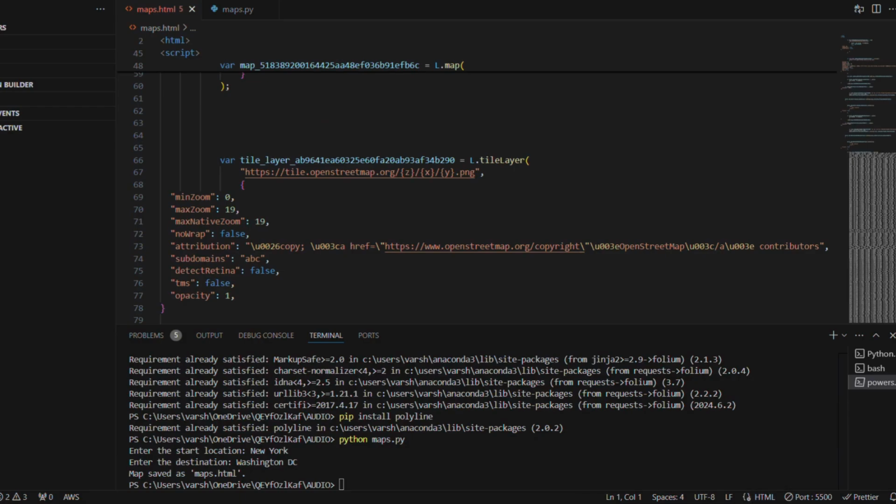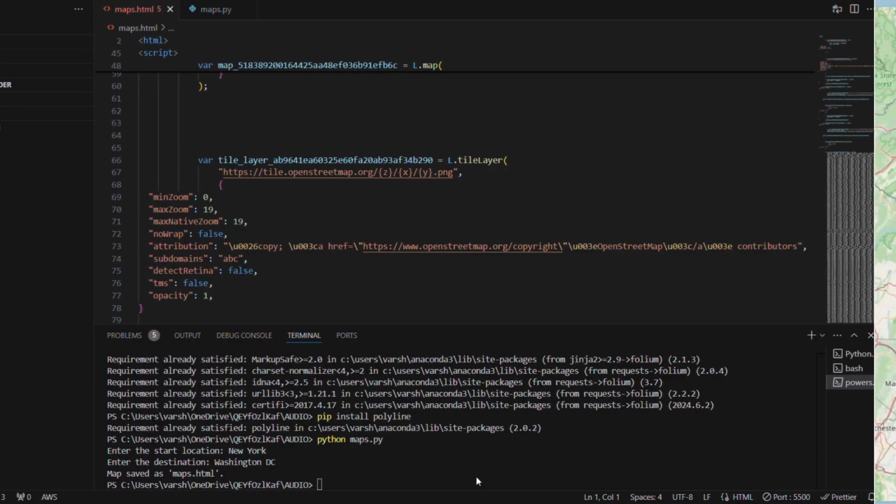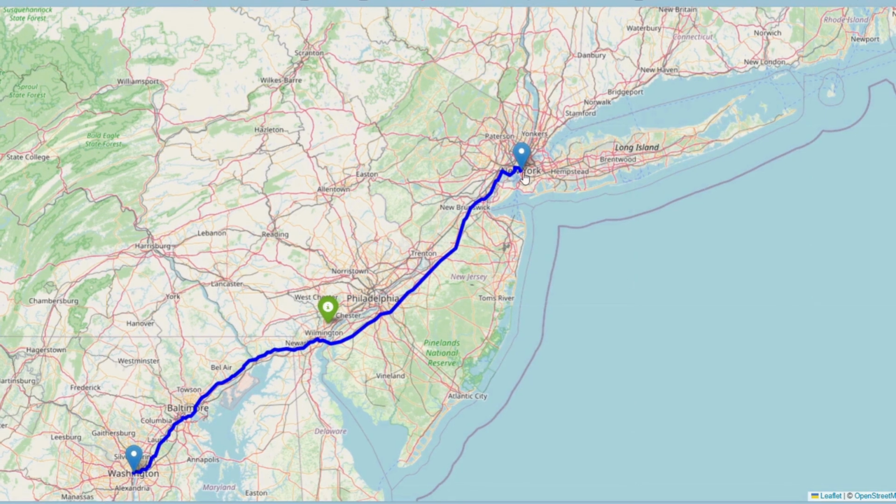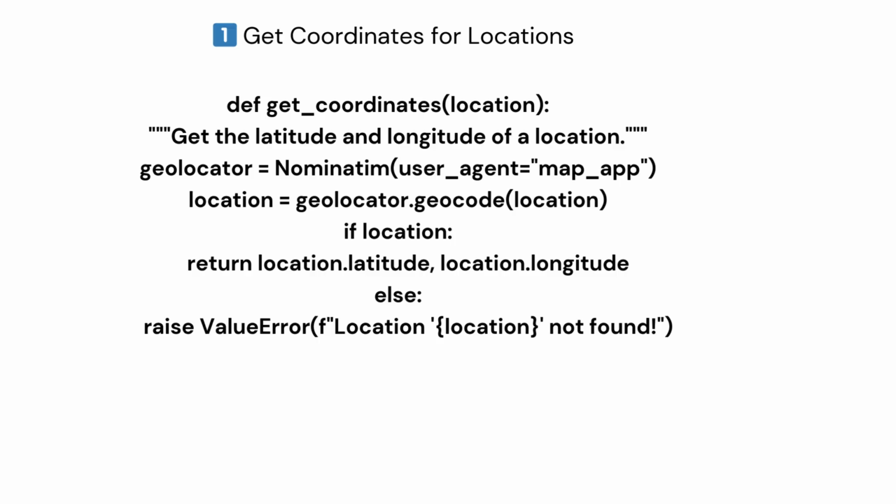Create and save the map. def create_map(start_coords, end_coords, route, distance): create and save a map with the route. m = folium.Map(location=start_coords, zoom_start=12). # Add markers for start and end locations. folium.Marker(start_coords, popup="Start", tooltip="Start Location").add_to(m), folium.Marker(end_coords, popup="End", tooltip="End Location").add_to(m).